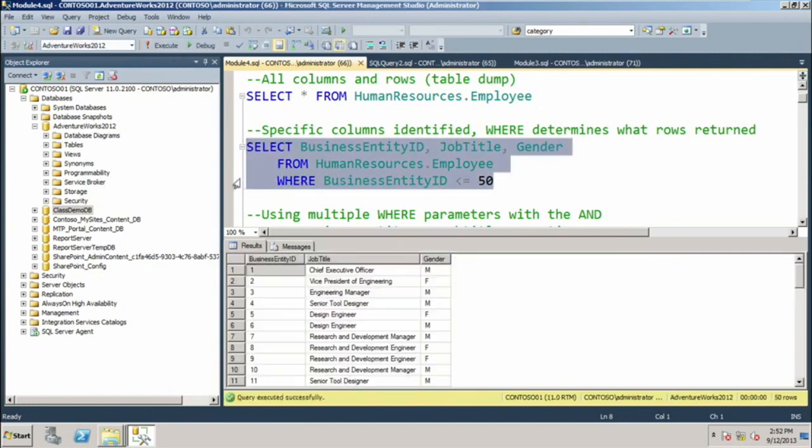So we'll execute this one. Here's our business entity ID, here's our job title, and here's our gender. Now if we scroll down, we should see business entity ID 1 through 50. And I just hit bottom, and you'll see over here, 50 rows. And we just got important information: 360 characters for that 89-word title.